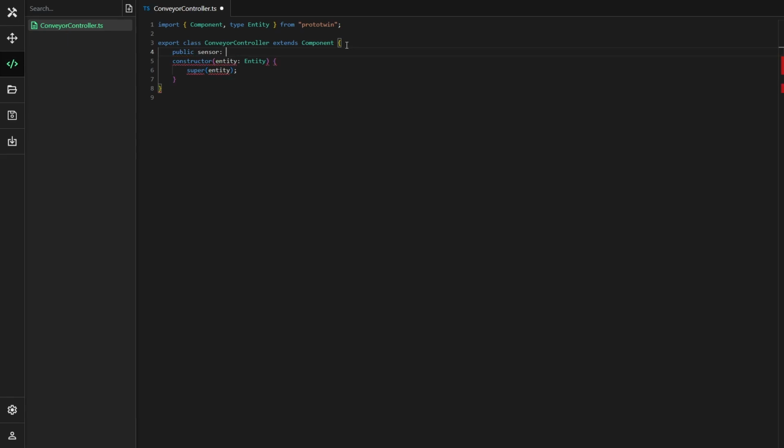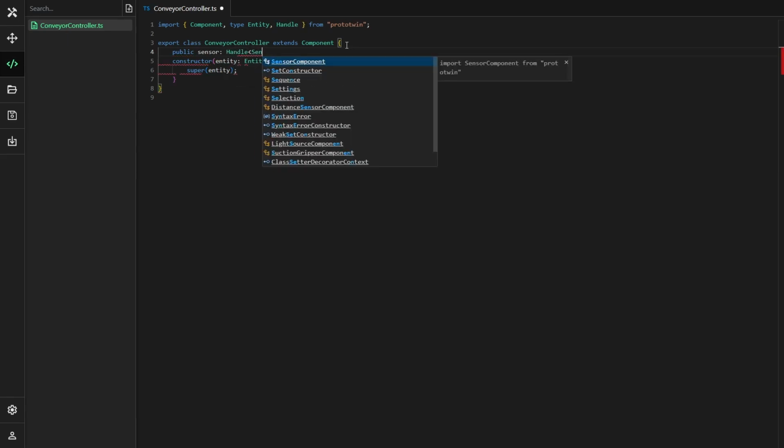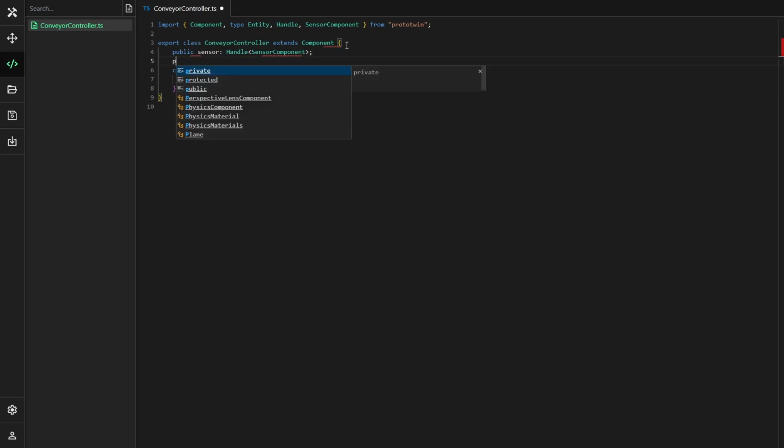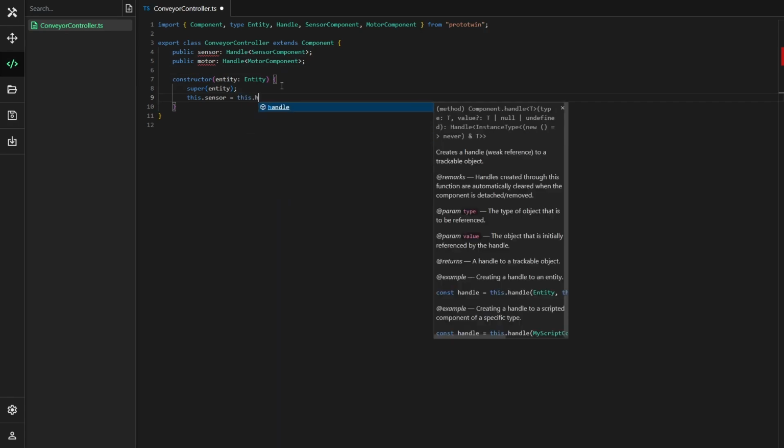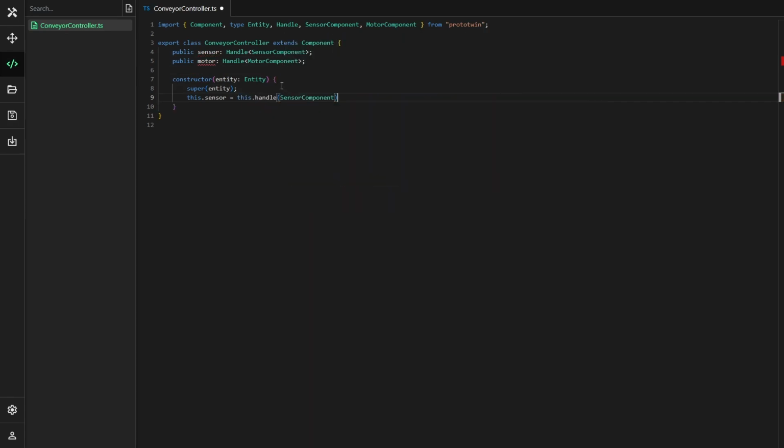Handles take care of observing the lifetime of the things that they reference. The basic idea is that if the object referenced by the handle is deleted, then the handle's value is updated automatically. Don't worry too much about the details at this point. Creating and using handles is quite simple. Start by creating public properties for the sensor and motor dependencies and initialize these properties in the constructor.